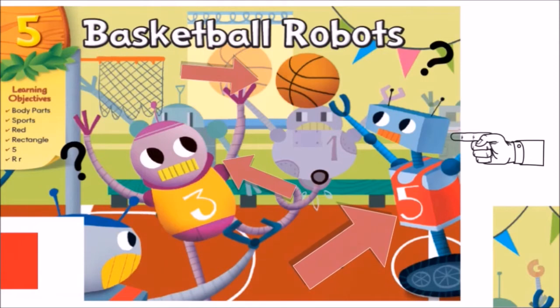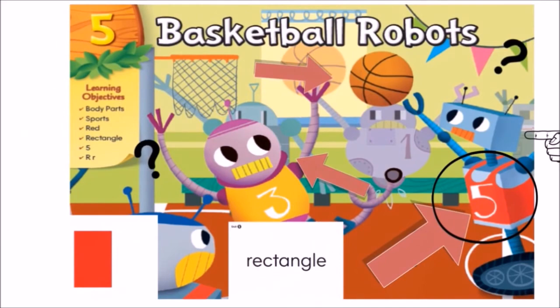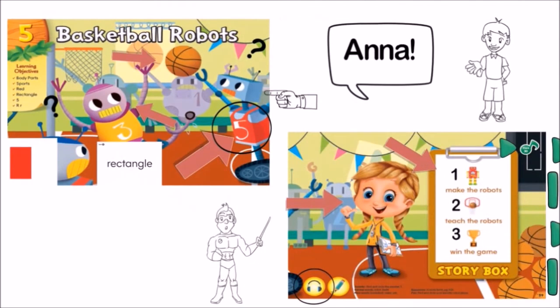Then use a flashcard to teach the students the number 5. Ask students to find and circle the number 5 in the illustration. Then move on by using the flashcard to teach the students what a rectangle is. Ask them to find the rectangle in the illustration.